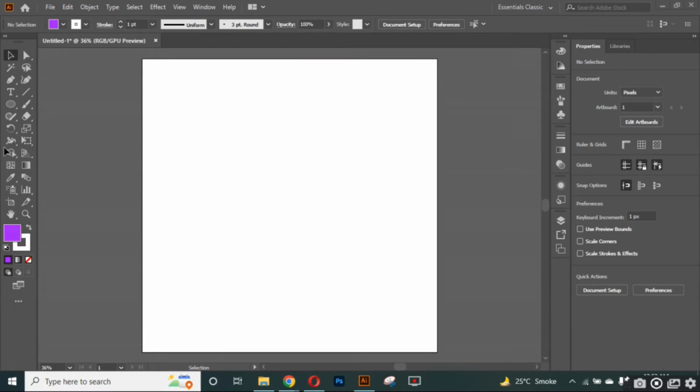Today we will explore some exciting effects named Pathfinder in Adobe Illustrator that are very useful and can help create interesting objects for logos or backgrounds. We can use these effects from our right panel.